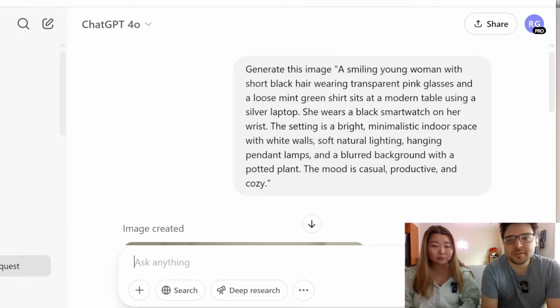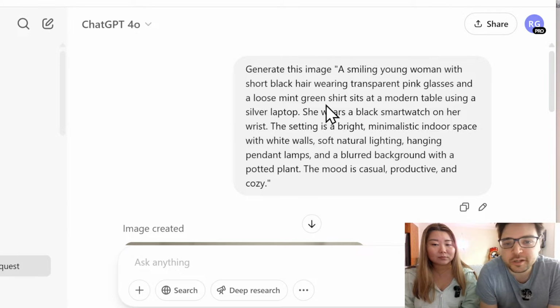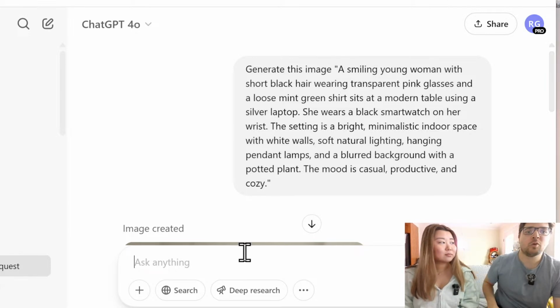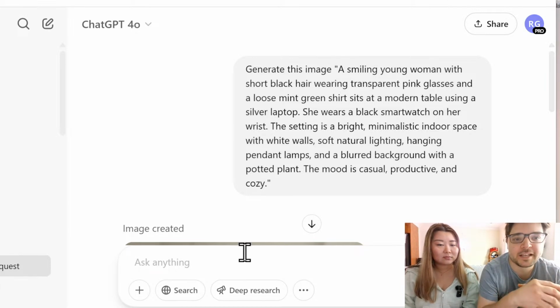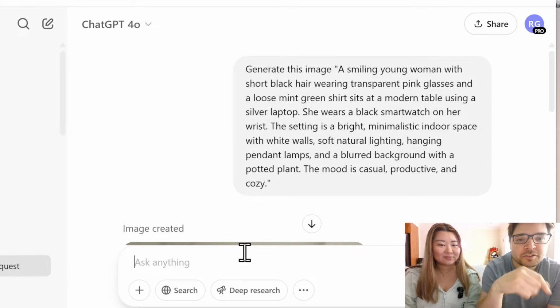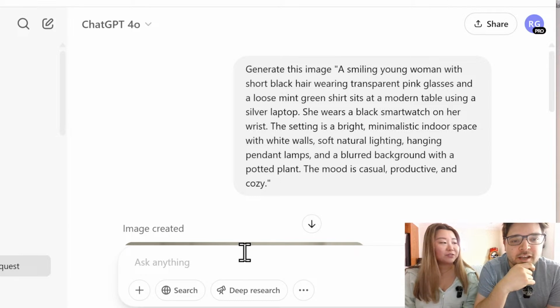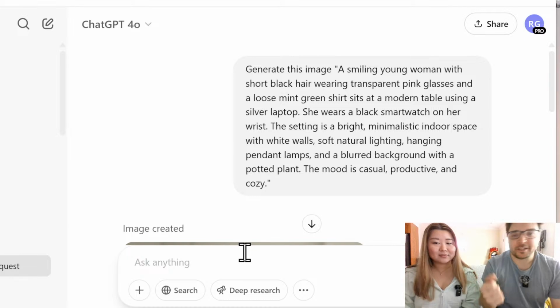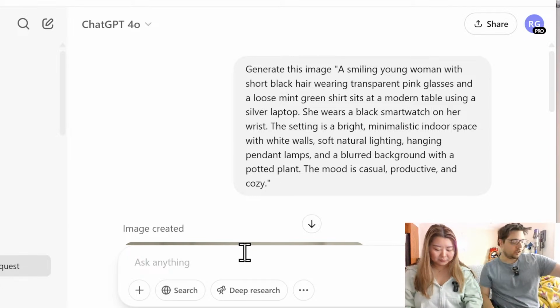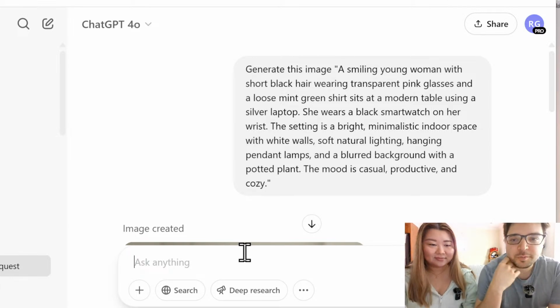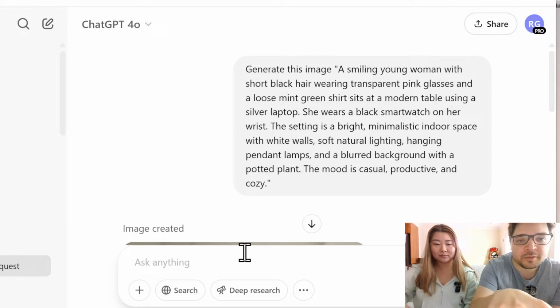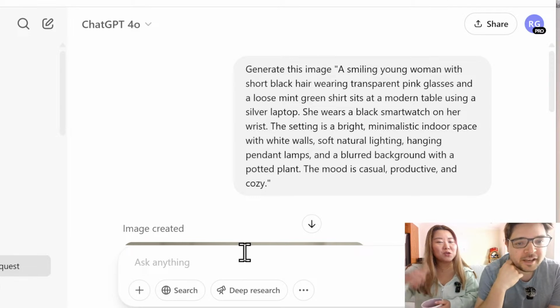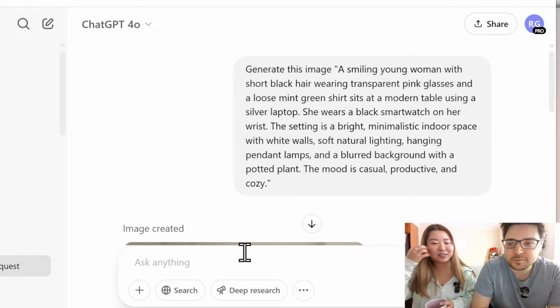So we put in the image, and then we asked for a prompt, and this is what it came up with. A smiling young woman with short black hair, wearing transparent glasses, a loose mint green shirt, and a smartwatch. Very descriptive. Bright, minimalistic indoor space with white walls, soft lighting. You can see that the large language model really wants you to provide a lot of information about what you want in the image: the lighting, the ambiance, the mood. The mood is casual, productive, and cozy.